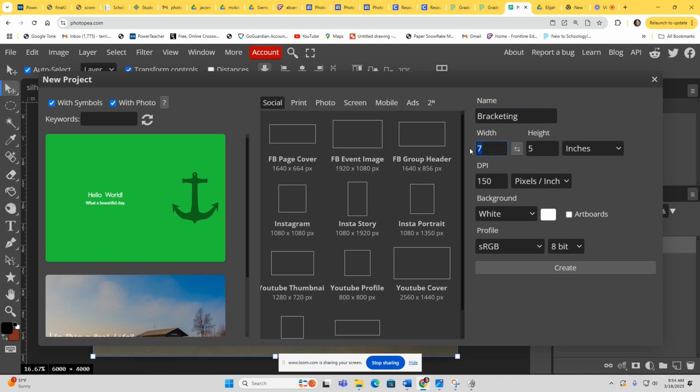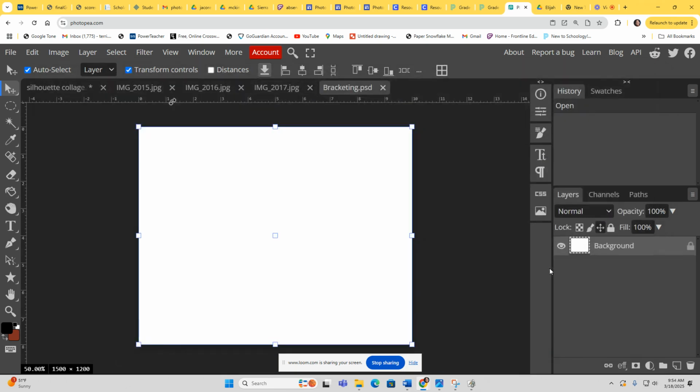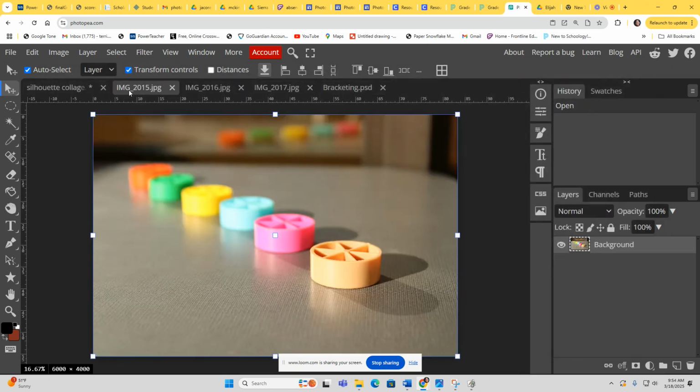I'm going to go ahead and make this a 10 by 8 just to be consistent. So 10 by 8 at 150 DPI in inches, and I'm going to create. So I've got 150 DPI, inches is my units, width is 10, height is 8. Called it bracketing, create.